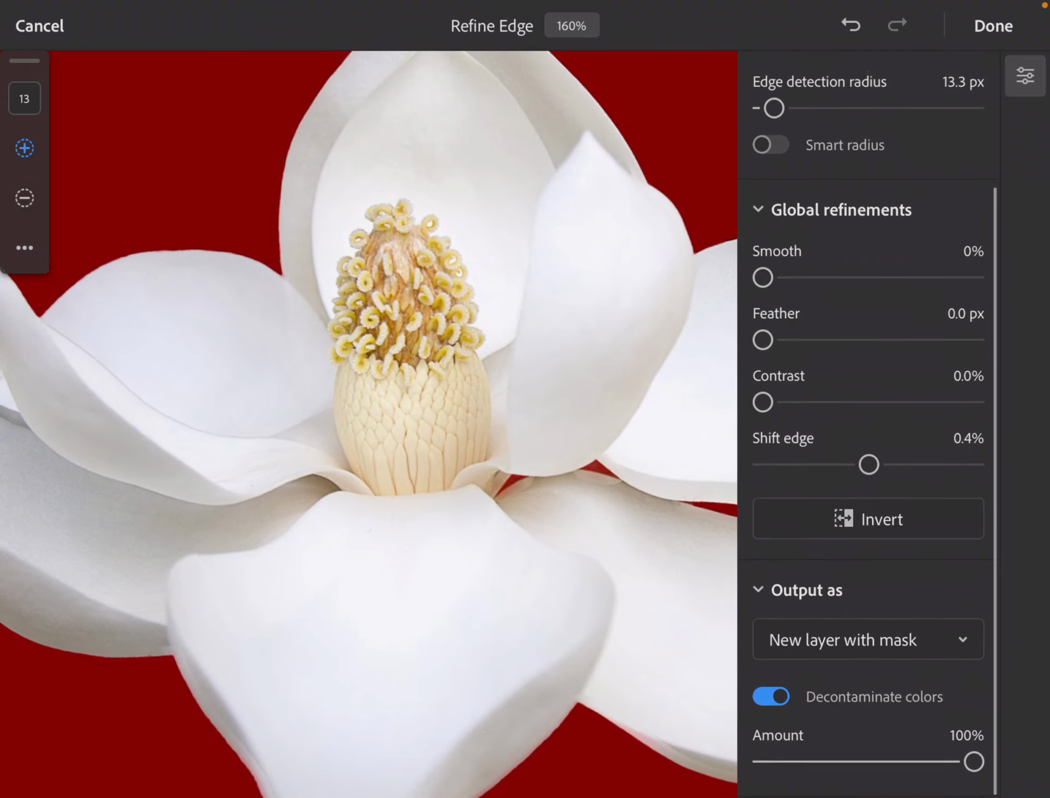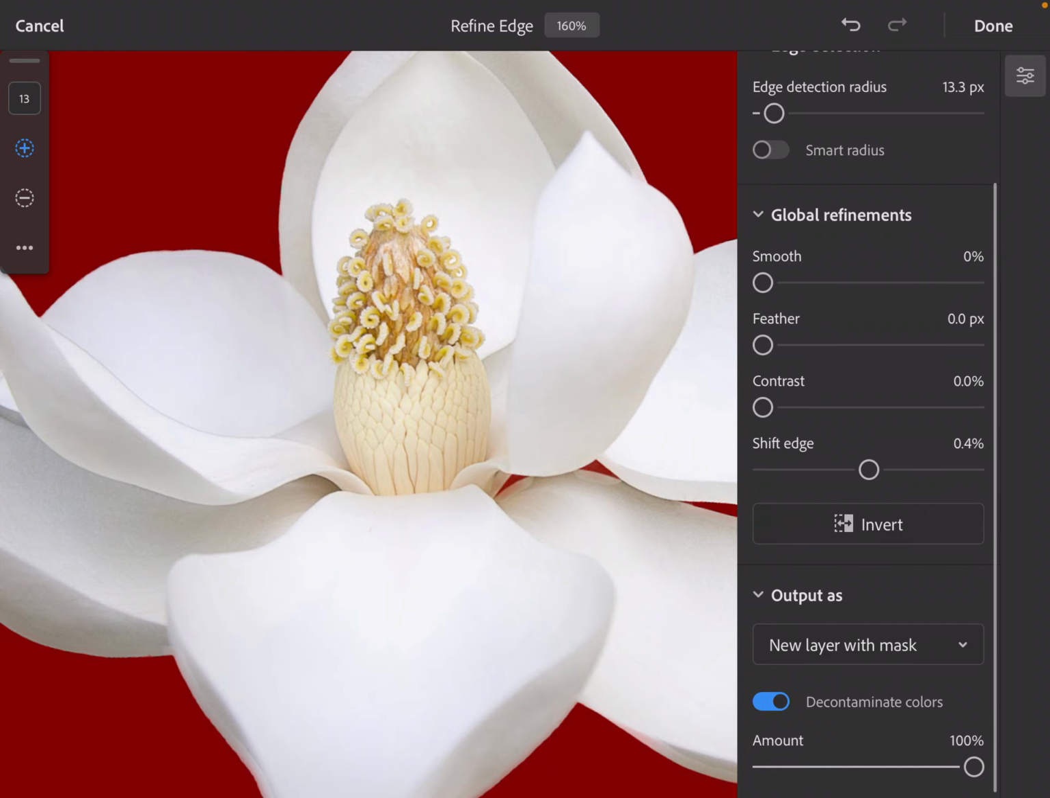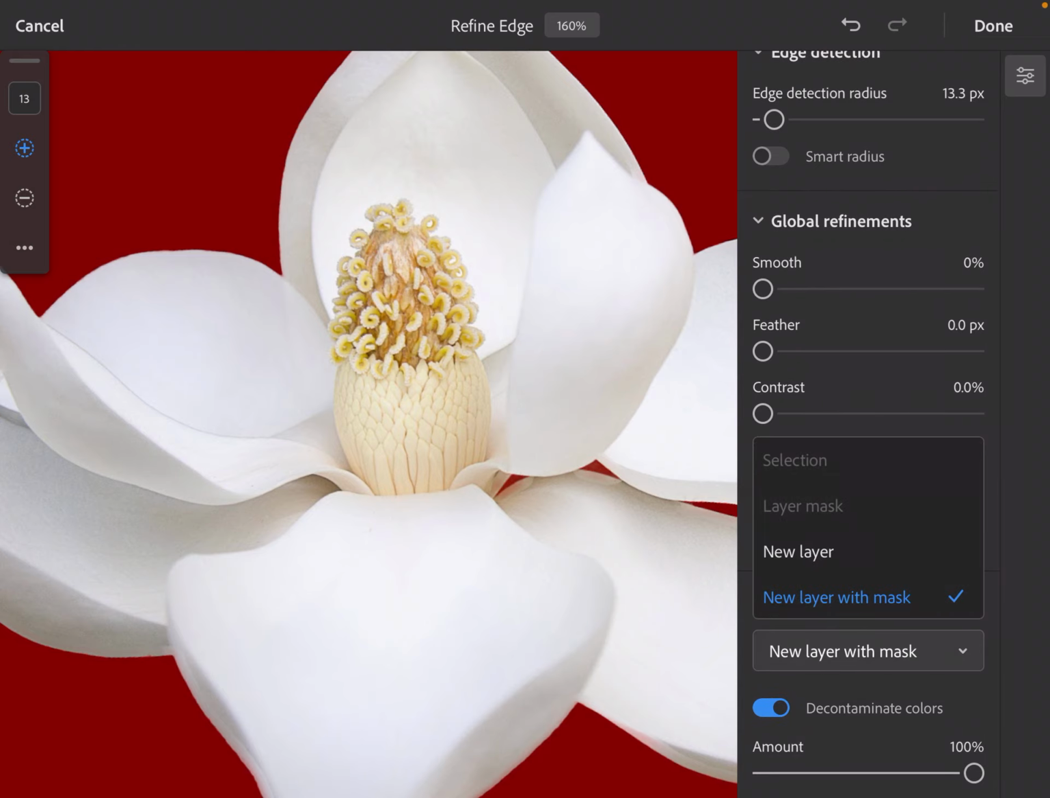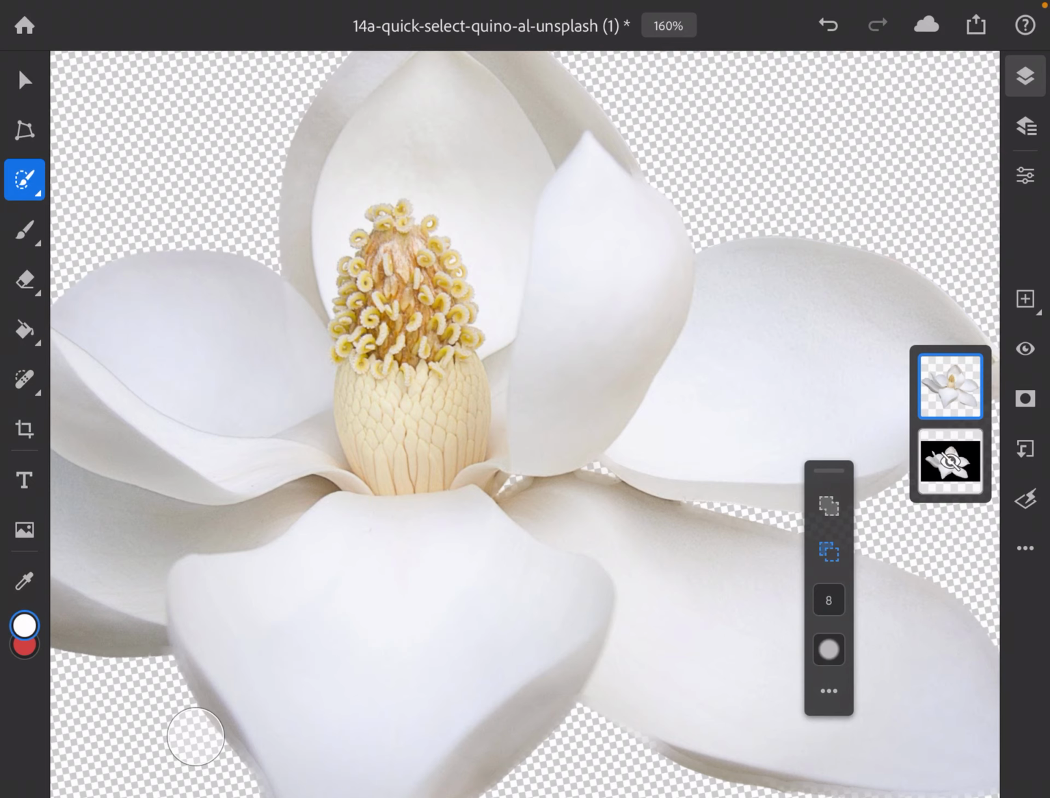And I'm gonna do output as, oh, it won't let me output as a selection, so interesting. Maybe because I did, well, we'll just do a new layer with mask. Or we'll do a new layer. So we're gonna do done. Because we're gonna talk about masks in the next section. So it hit the layer below it, which works for us.